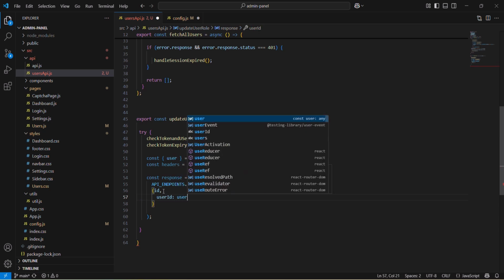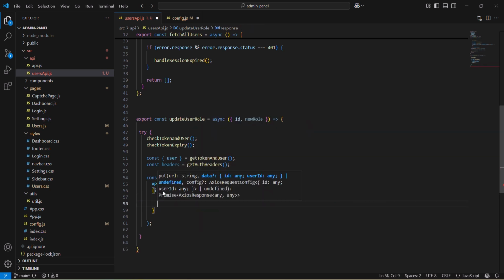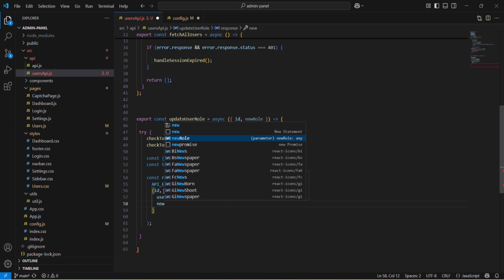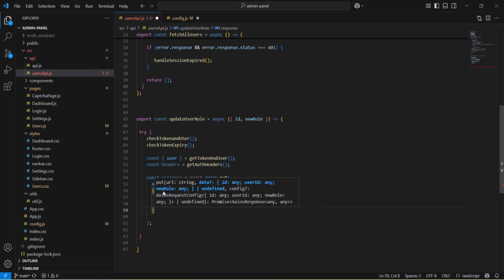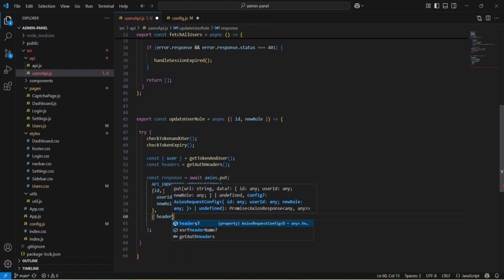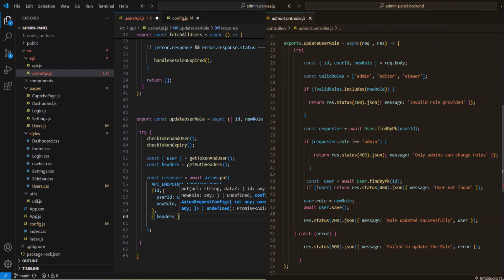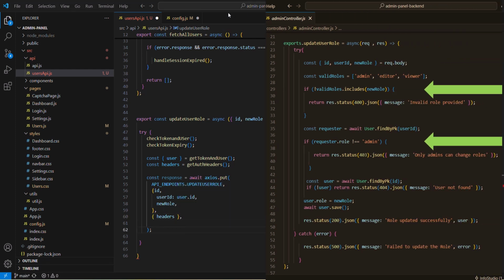Next is the update user role function. Here, we send a PUT request with the body: the ID of the user being updated, the user ID of the logged in admin user, and the new role to assign. On the backend, we check: is the requester an admin? Is the new role valid? Does the target user exist?